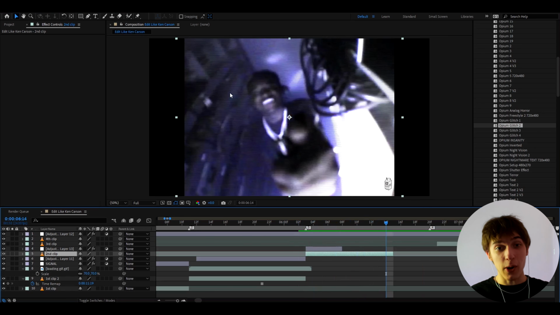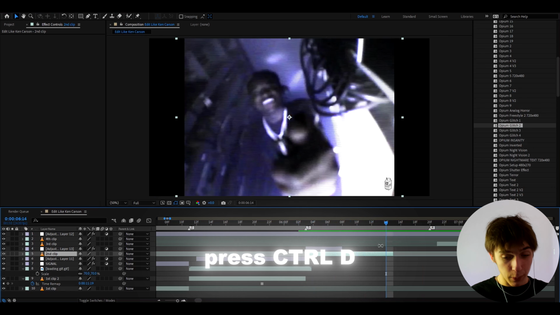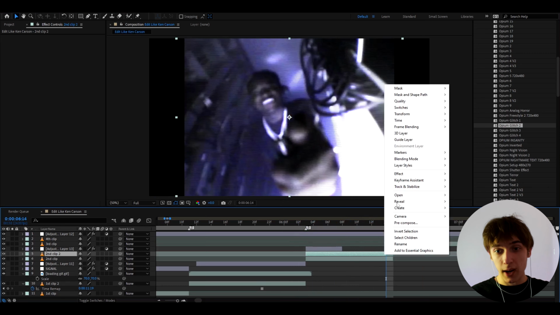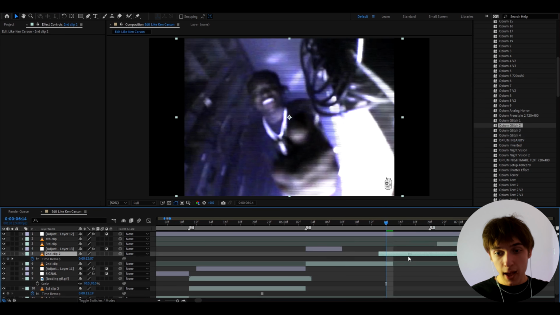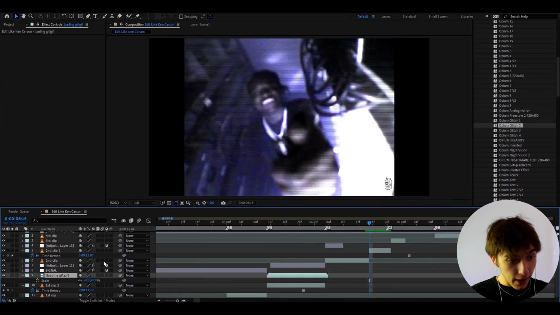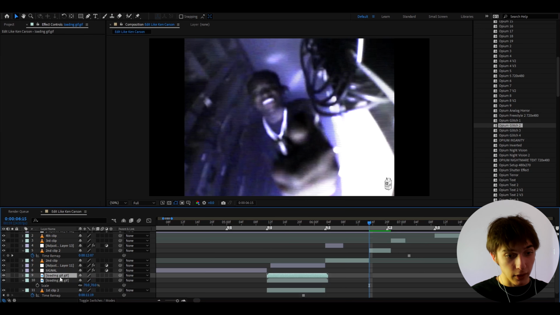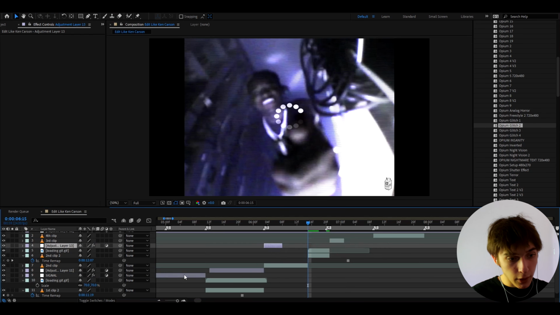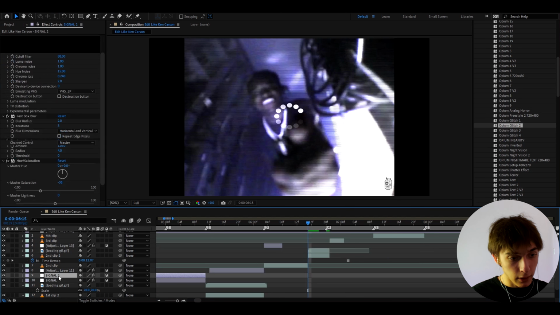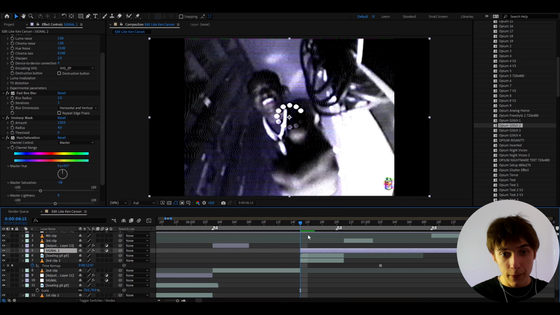And now we can go to this part, and what we can do is press Ctrl+D to duplicate the layer, right click, go to time, freeze frame, and bring it to however long you want it to last. And now we can take our loading GIF that we made, press Ctrl+D, and just bring it right here. And for this one, you can just press Ctrl+D on the signal layer and bring it right here, because I think this looks amazing with the signal layer as well.